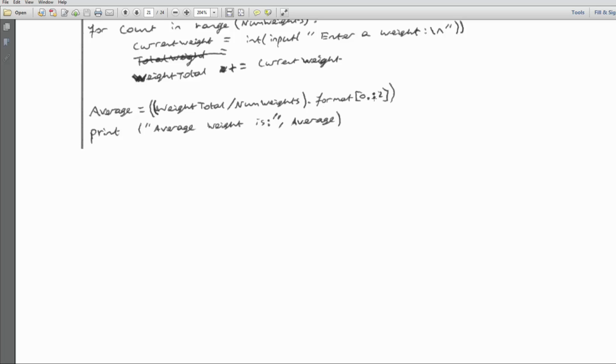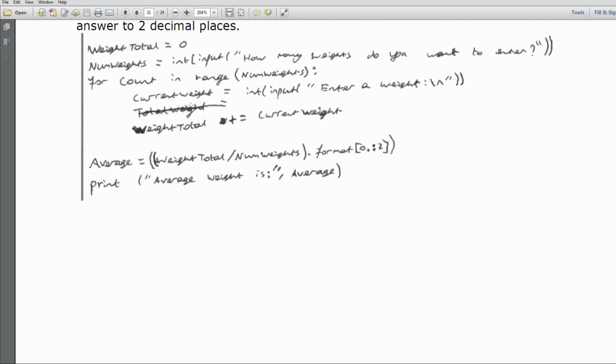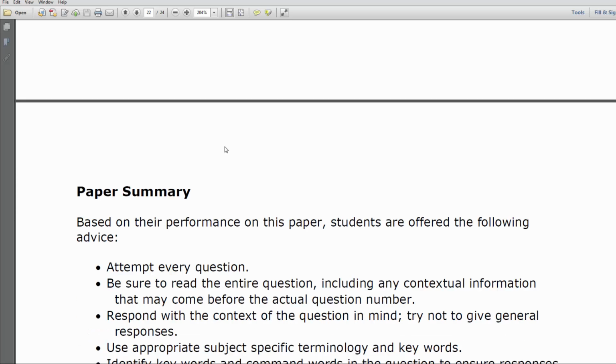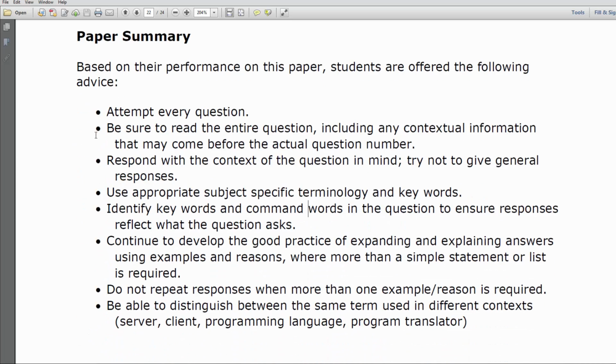You can see this person's used a different way to format it, and this looks like Python to me, which you can look at if you want to. This is publicly available, and just some summary points which the exam board have helpfully provided. Some obvious ones which apply to any exam: attempt every question.